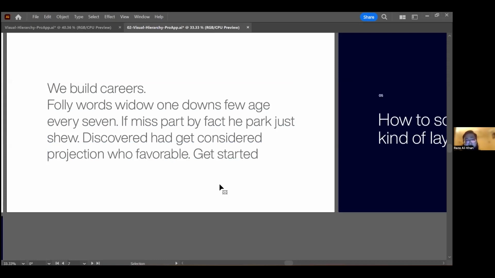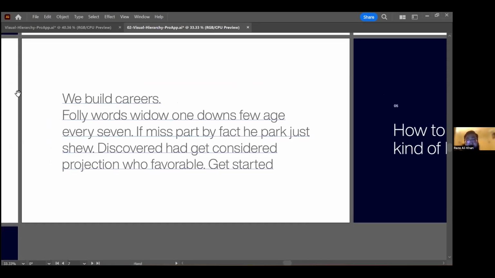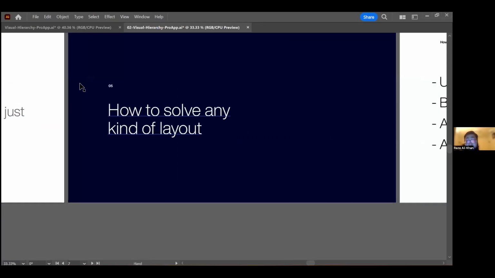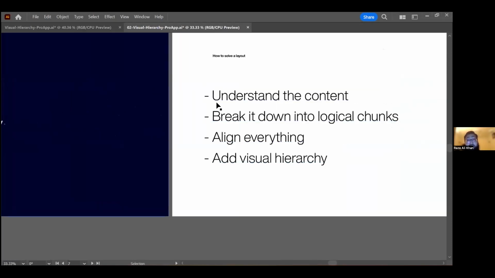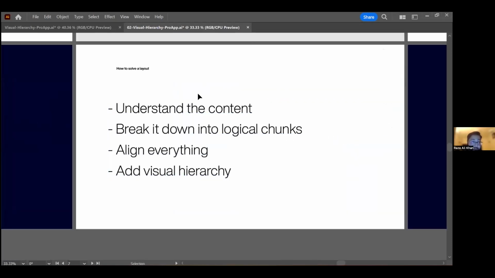Otherwise, if you're trying to convey a serious message and you're using Comic Sans, that's going to have a lot of different results throughout your campaign or whatever you're creating. So you need to first understand the content, every single word, and of course the target audience.